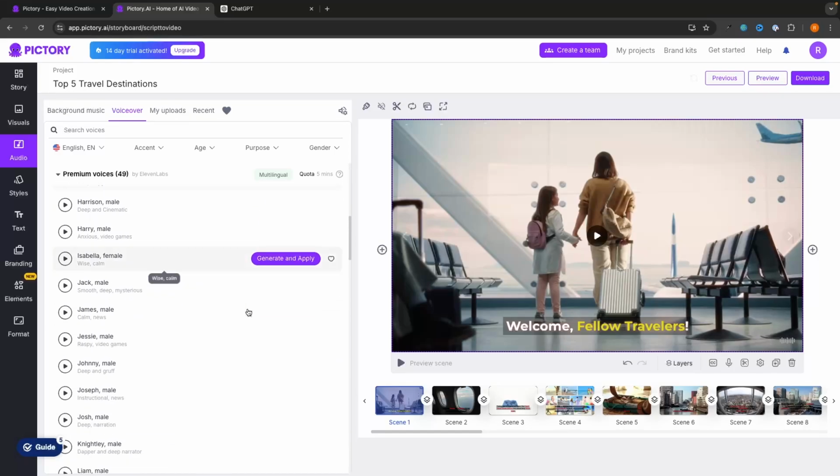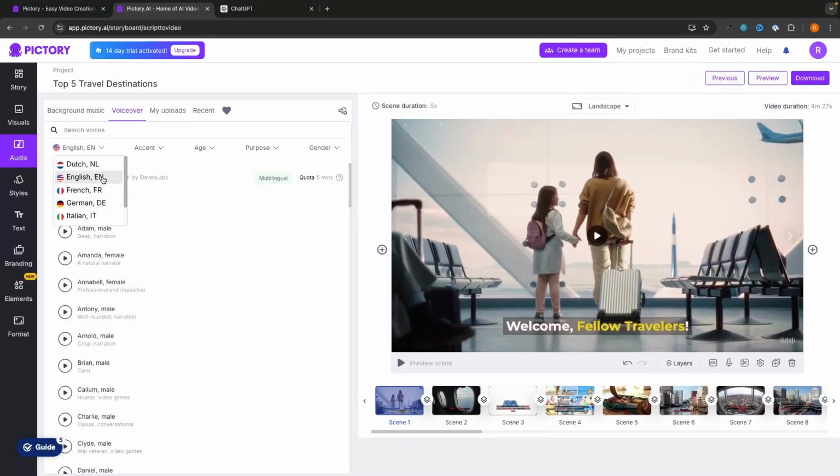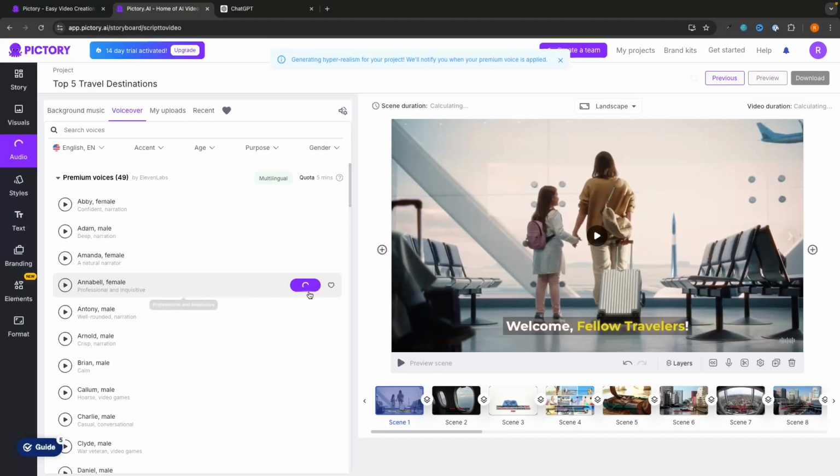So we have so many different AI voices that we can choose from, and we can even go up here, select the language, the accent that we want this AI to have, the age, the purpose and what this is going to be used for, and the gender, and we can filter these down. However, I like the sound of Annabelle, so I'm going to select Annabelle and then click on generate and apply. This is going to take a few minutes because the AI needs to read your entire script out, record it, and then apply it to the video. So you can kick back whilst that starts working.